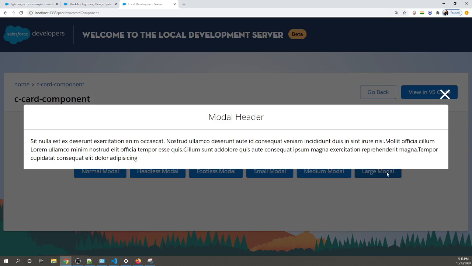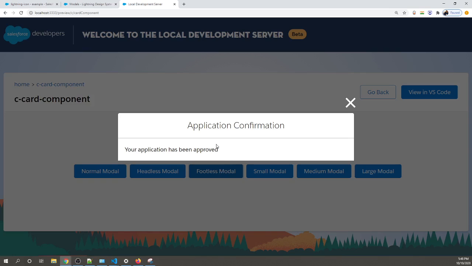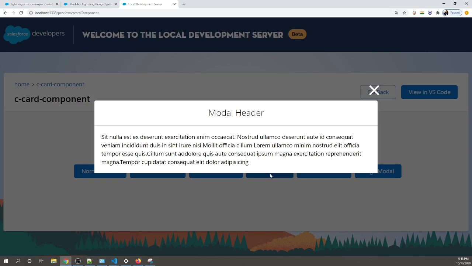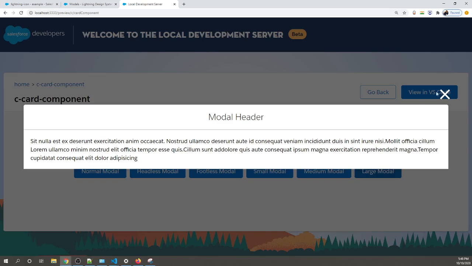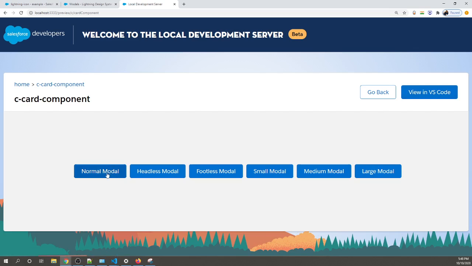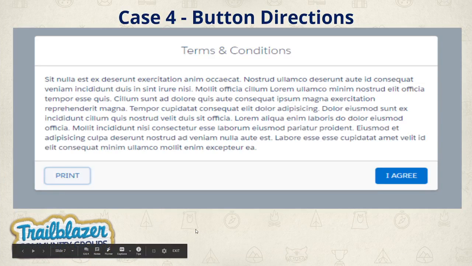Medium model, that is bigger than the small, that is also working fine. Let's see the large model, and that is more bigger than that. And if I open the footless, this is the extra small actually, and this is the small, little bit bigger, more bigger and bigger. So this is now your component ready with normal scenario, with head, without head, without footer, small and different sizes. Let's go back and see our slide, what else is remaining.